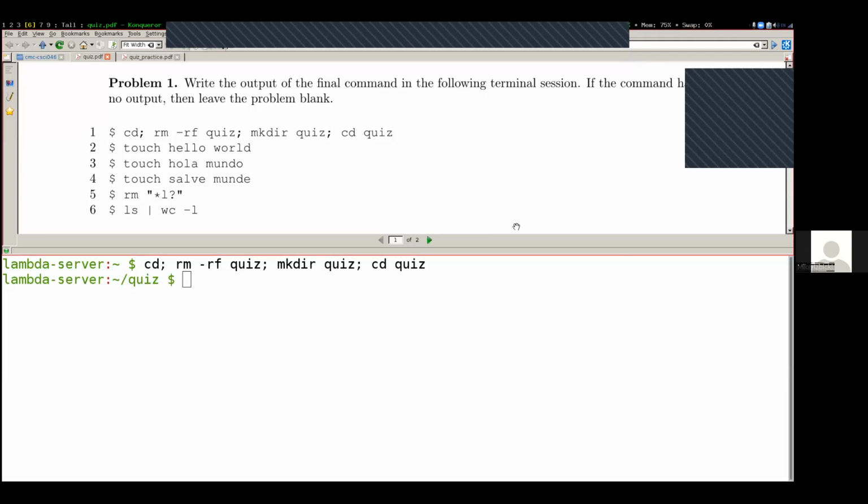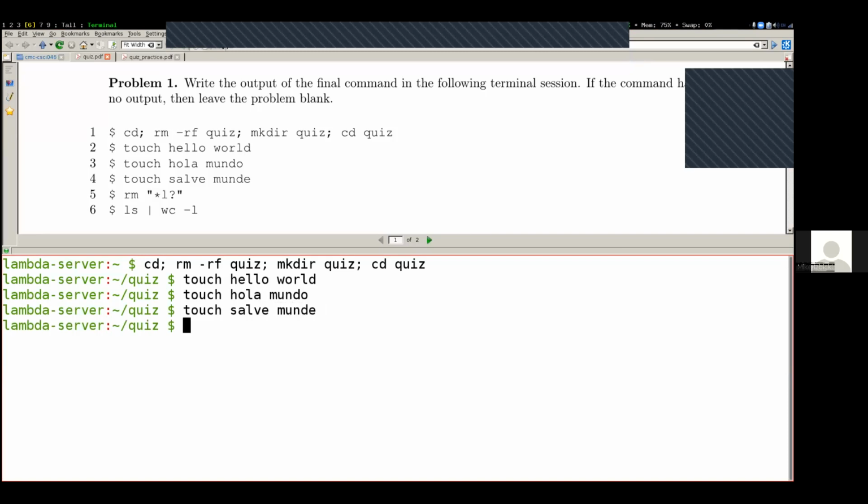So problem number 1: create our folder, hello world, touch hola mundo, touch salve mundi. And then the key thing here is, what is this weird glob down here going to do for us? Before running the rm command, I will run the echo command just so we can see what this glob expands to. And if I run this, you see that because it's in quotation marks, the glob characters don't expand at all. Inside quotation marks, glob characters do nothing.